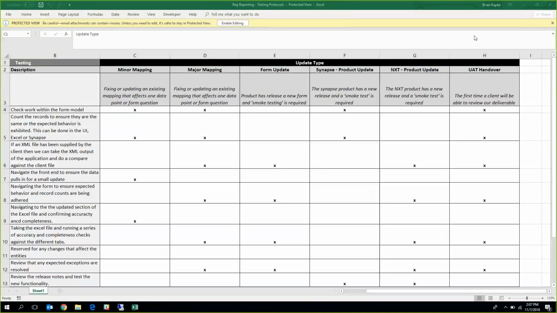Major mappings are things like, hey, I have these 20 things I want you to do, or I have a new file, stuff like that. Form updates are whenever the form team sends us a new form to be tested, for example the schema updates that came in last month. Synapse updates are when Matt Raid's team releases a new release. NXT product updates are when Sujesh and Greg Smith have a new release. And then UAT handover is the point of your mapping work ending and a client seeing it for the first time.